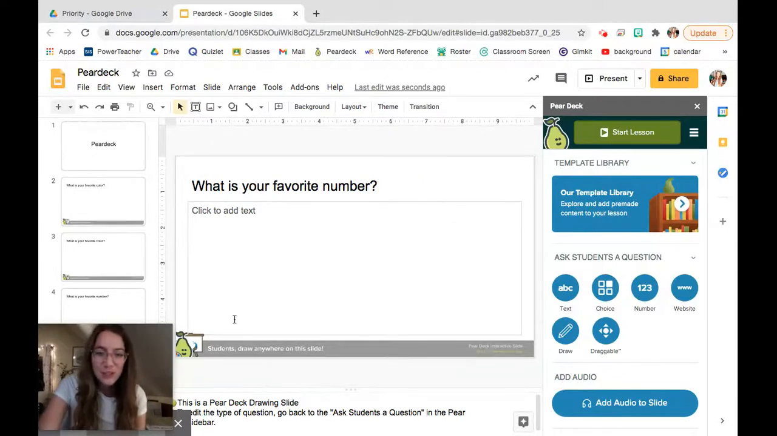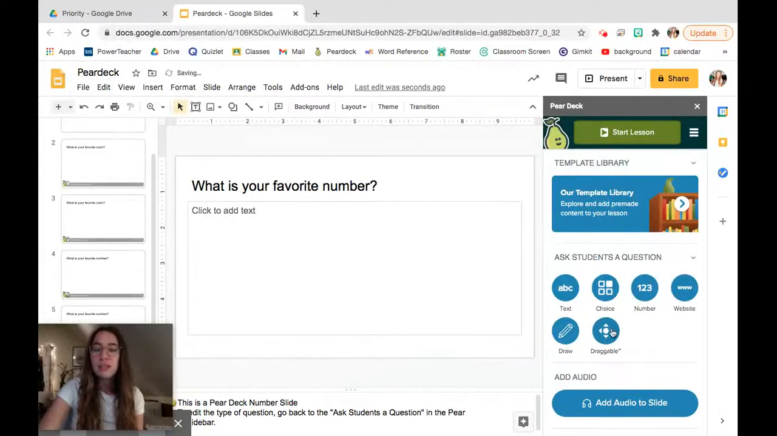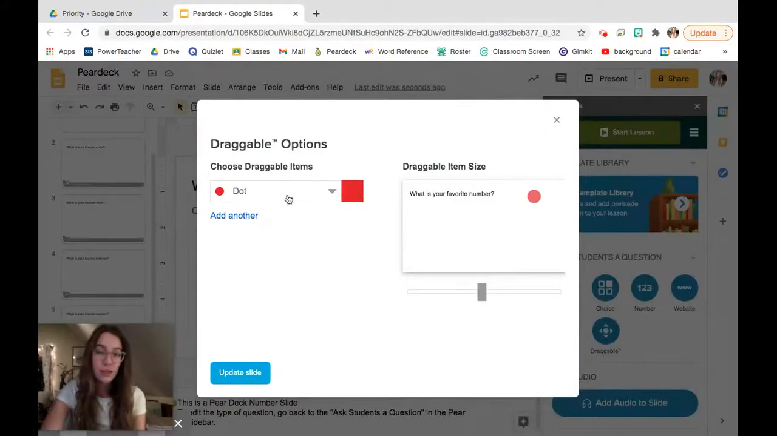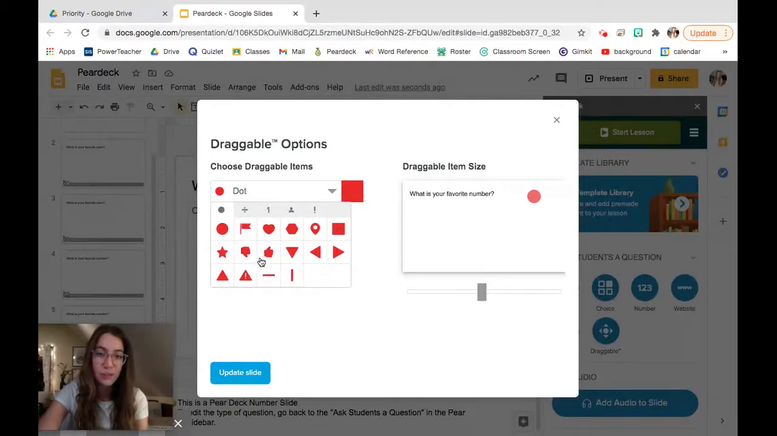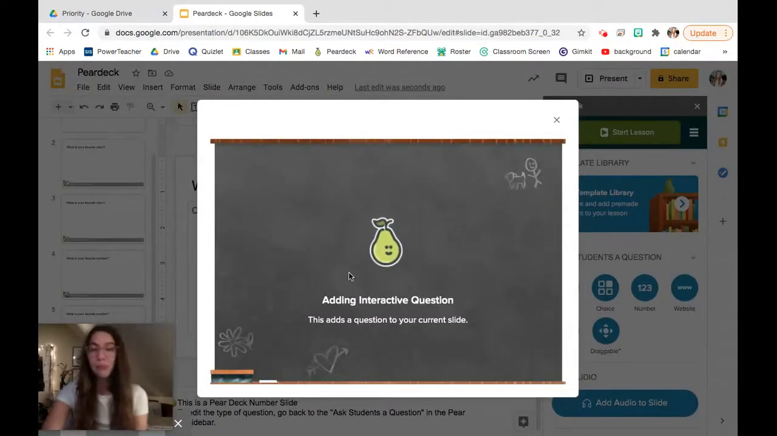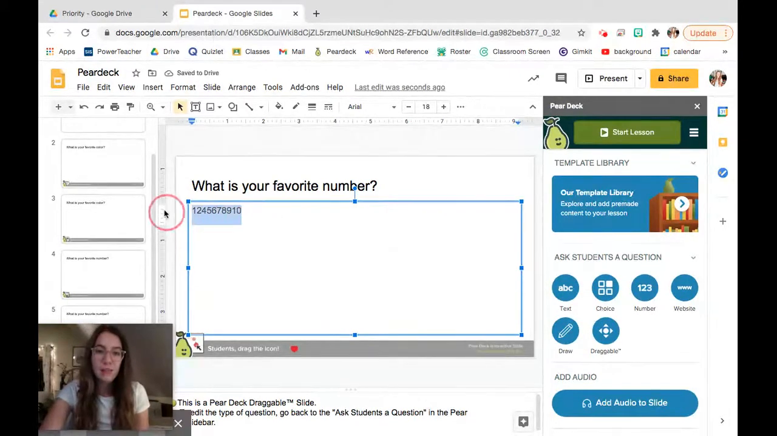The last thing that you can do, and I'm going to copy the last slide again, is a draggable, which is really great. Draggables are an option where it can give you an icon and you can have students drag that icon to wherever they want on the screen. For example, you can choose down here which icon you would like. I'm going to choose the little heart because we're doing what's your favorite number. Then I can do 1, 2, 3, 4, 5, 6, 7, 8, 9, 10. Okay. And then I can make that really big.